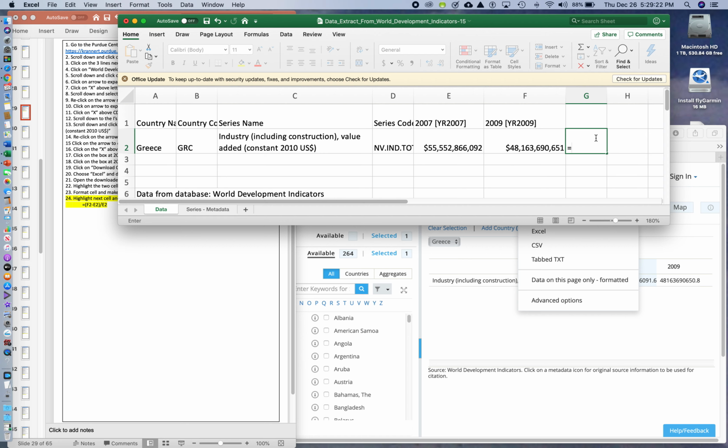So we're going to use that, and basically what we're going to do is say equals, parenthesis, F2, in other words, that cell, minus E2, okay? And we're going to close parenthesis, and we're going to divide by the starting number, which is E2, okay? Now that's going to give us a value, and you'll notice what it is.